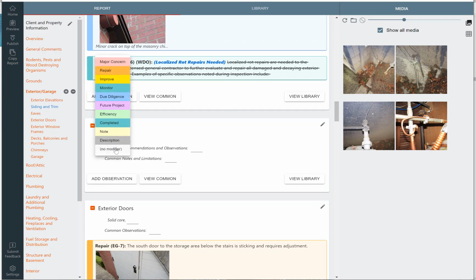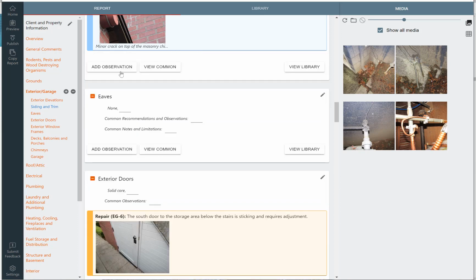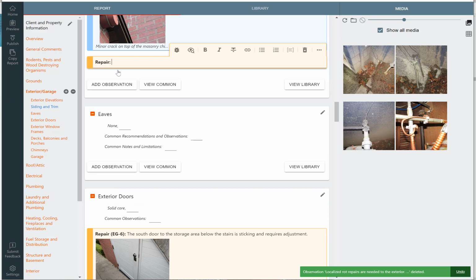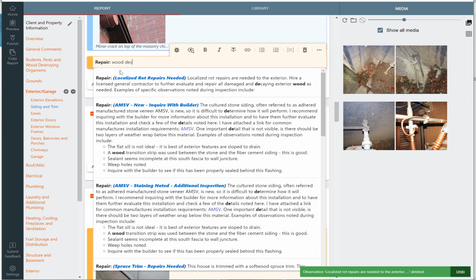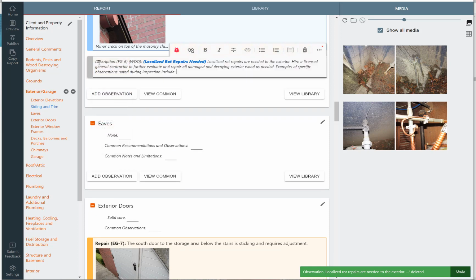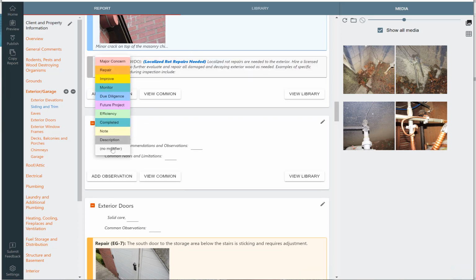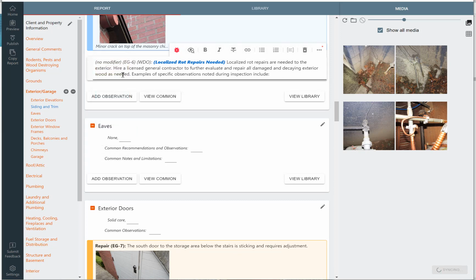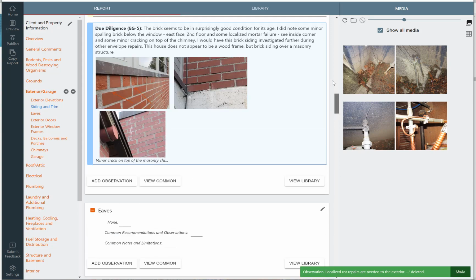Now we've got these two bottom ones are important to understand. Let's get rid of this. We'll just bring up another one, a clean one here. So we'll go back to our localized rot repairs. So both description and no modifier. Now these allow the home inspector to add information in the report that does not go to the summary page. So an example would be up at the top here.